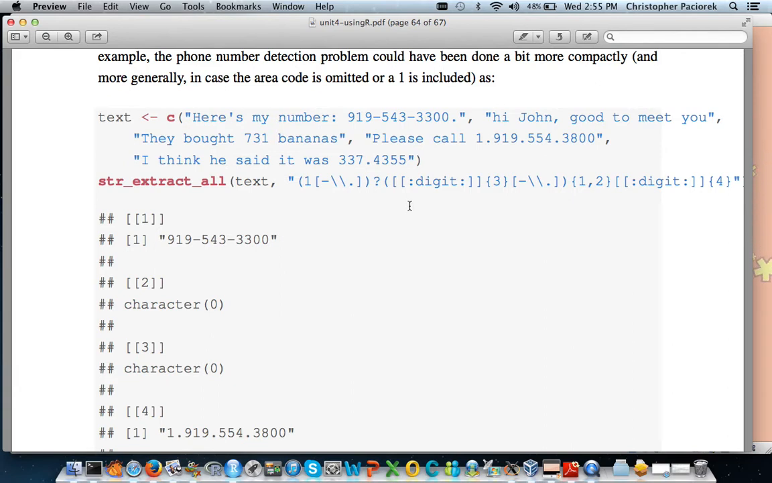But one way that I could say, yes, have a 1 in there. Maybe there will be a 1 there, or maybe there won't be a 1 in there for the country code. Is I could say, okay, a 1 followed by, again, my dash and my period. I'm going to group those together. And remember what the question mark is. That says 0 or 1 times. So this might or might not occur in front of the rest of the number.